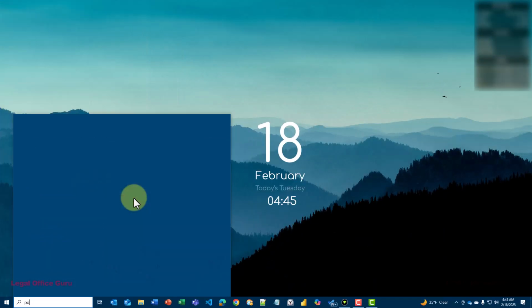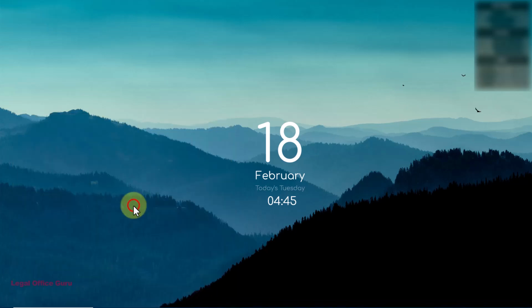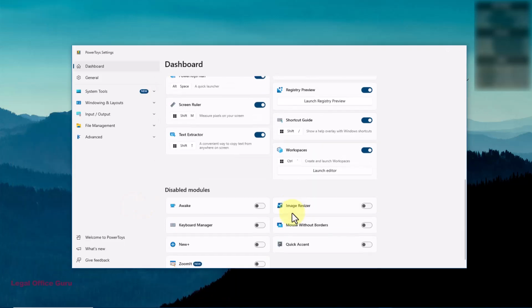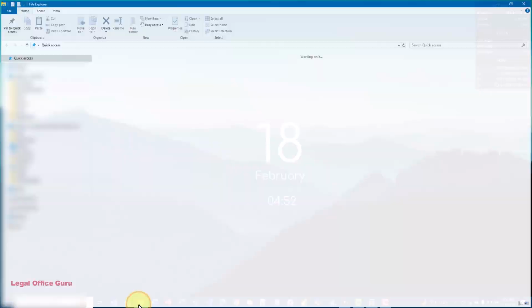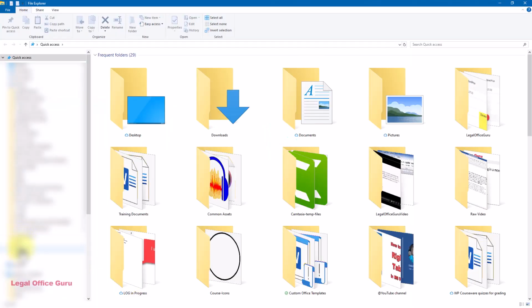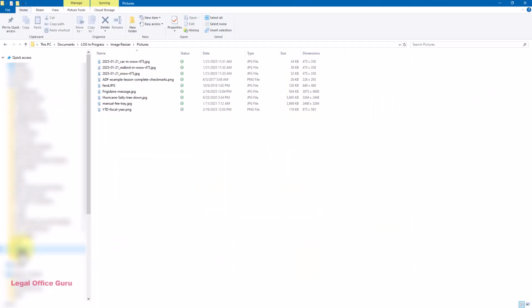Once you've got PowerToys installed, open it up and look for Image Resizer on the dashboard. If it's not enabled already, click the toggle to turn that feature on. Now, let's look quickly at how it works. First, open File Explorer and find the pictures you need to resize.